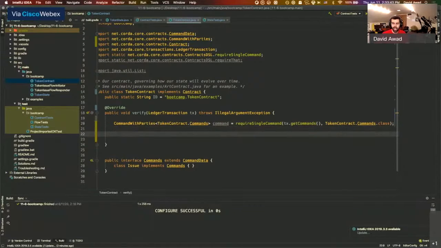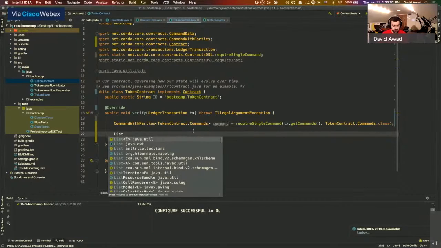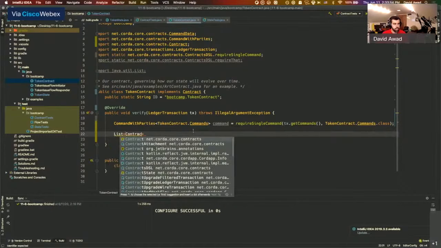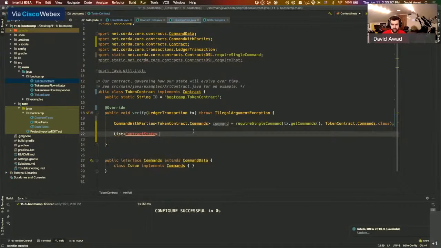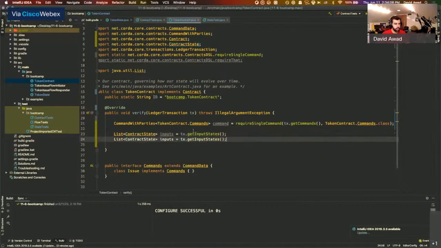So let's start by creating some lists of contract states. We're going to create two lists. These are the inputs and the outputs to the transaction. So I will create those right here. List contract state inputs equals tx get input states. Go. I'm going to do an alt enter just to get that imported as well.